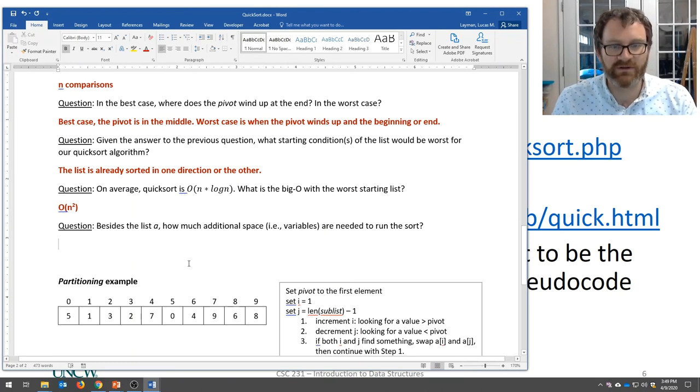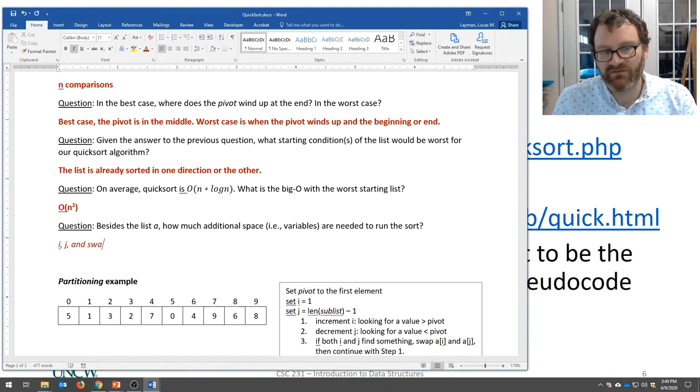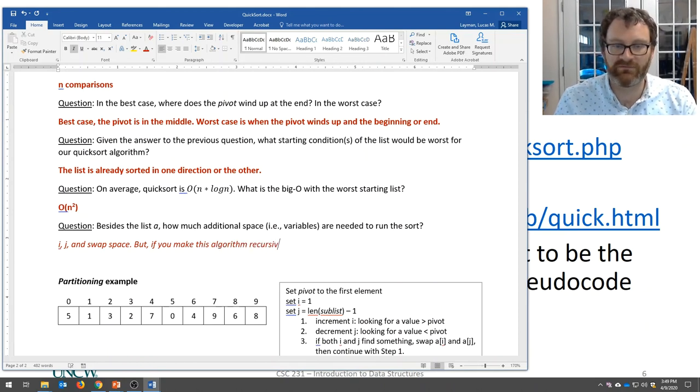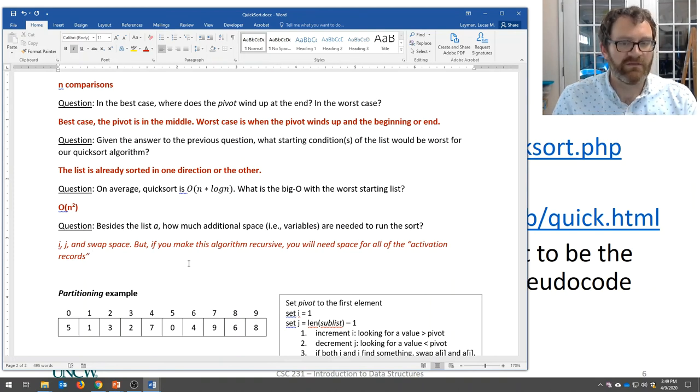So besides the list, how much additional space is needed? Not much if you're doing quicksort iteratively. You need some i and j variables and some temporary variables to put things in. But if you make this algorithm recursive, you will need space for all of the activation records. I think we mentioned these briefly during recursion. Every time a function calls another function, an activation record is pushed onto the call stack, and these things take up space. You will need space for all the recursive calls that you make, just so that Python remembers where it needs to return to. And these things can take up a lot of room after a while.